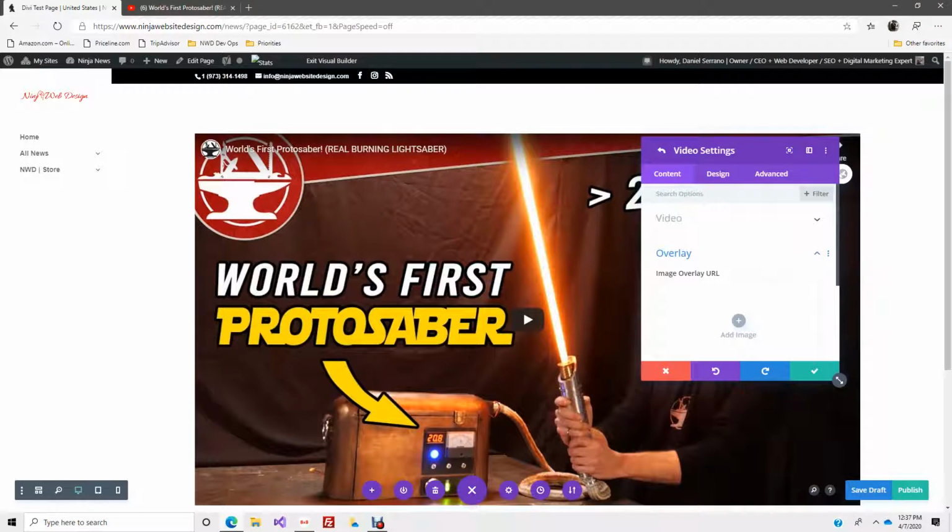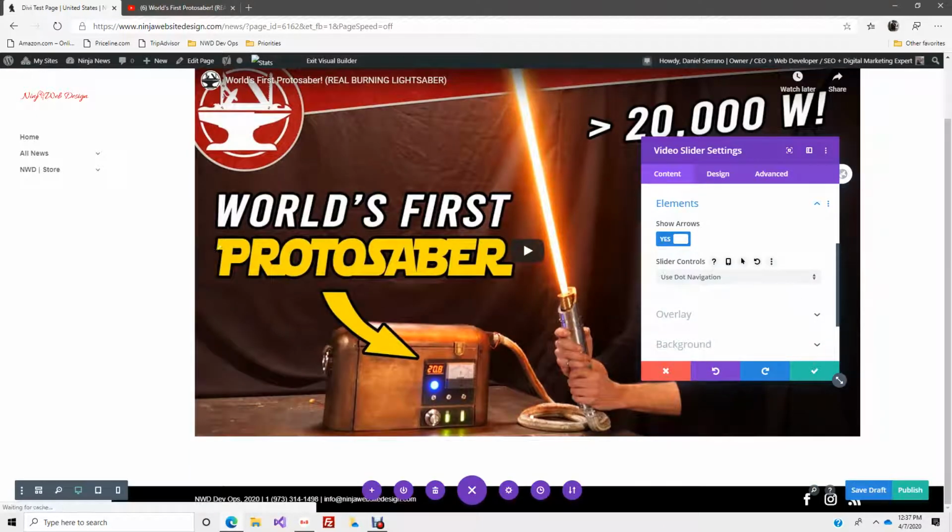in over here. You go to elements. You just remove the thumbnail track and use dot navigation. So it has the dots. You can even just not display everything. I can always just move it back in later.